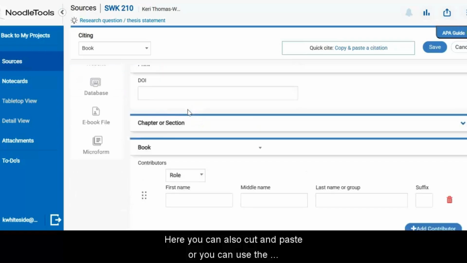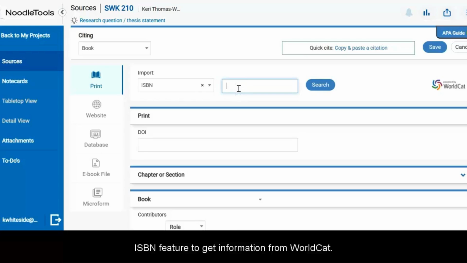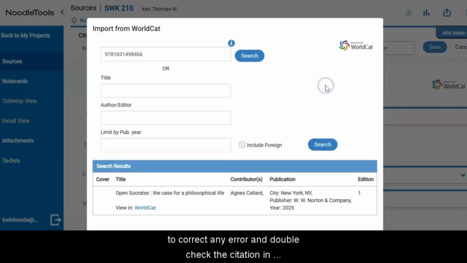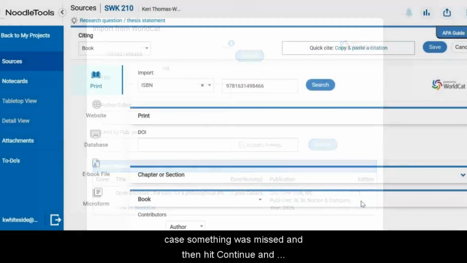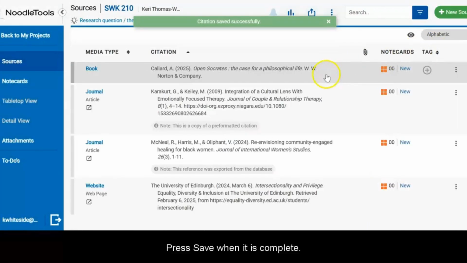Here you can also cut and paste, or you can use the ISBN feature to get information from WorldCat. WorldCat is a global library catalog and should have most of the information you need to generate your citation. However, please use the physical book to correct any error and double check the citation in case something was missed. And then hit Continue, and there is our book citation. Press Save when it is complete.